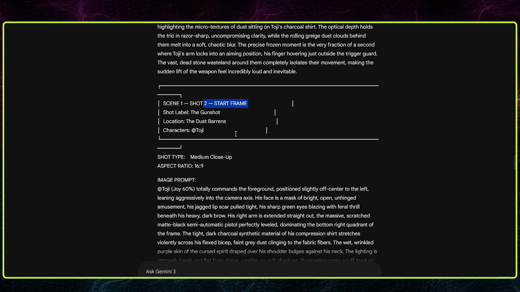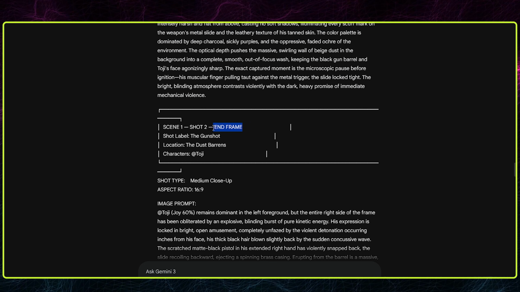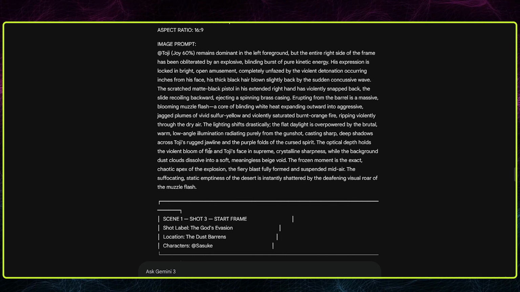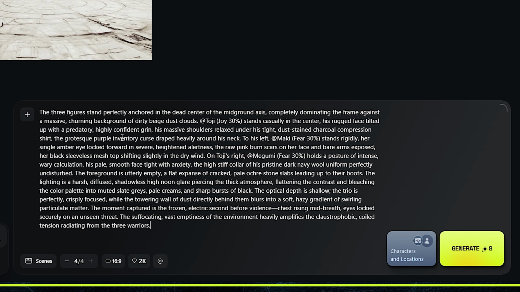Each scene has different shots, and each shot needs a start frame and an end frame. This means you will need 2 images for every shot. The prompts for these are already written out and easy to find. We'll simply copy all the prompts and paste them into Higgsfield.